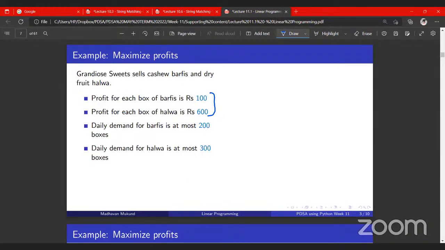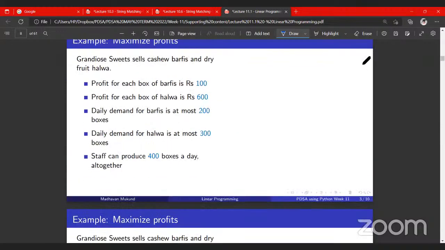The second condition given is, for example, the daily demand for burfi is at most 200 boxes, the maximum demand per day. And the daily demand for halwa is at most 300 boxes. So there is one constraint given for the daily demand. We will note down every type of this information first. The next thing is that staff can produce 400 boxes a day. So this is a limitation. The sweet shop's staff can only produce 400 boxes a day altogether, either burfi or dry fruits halwa, or a combination of both.